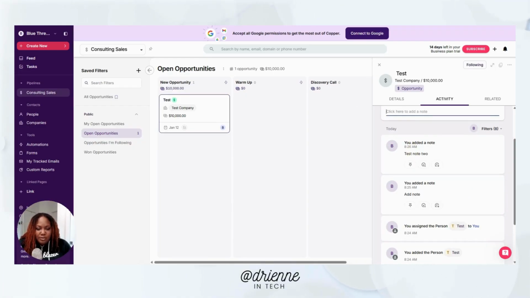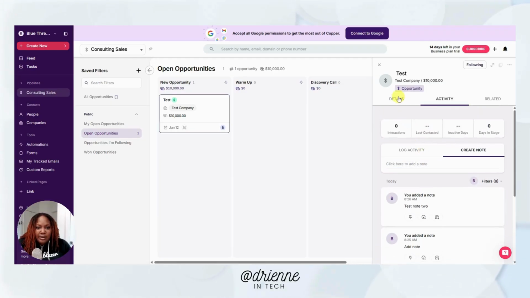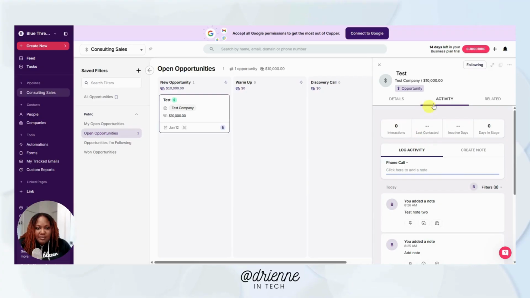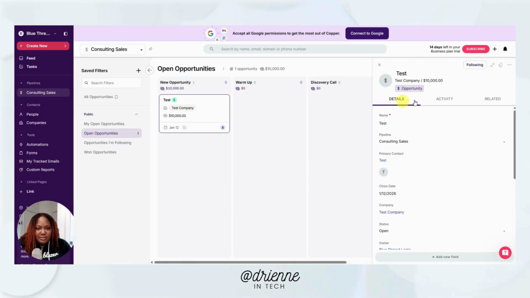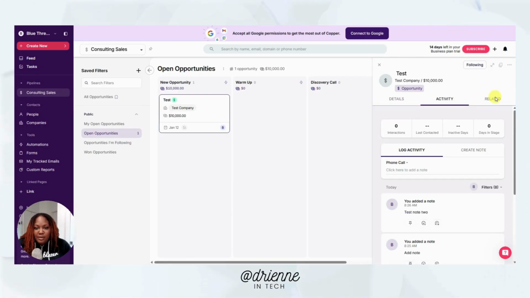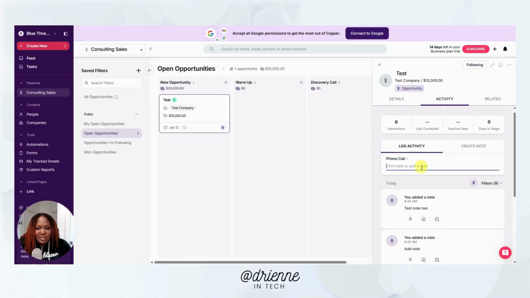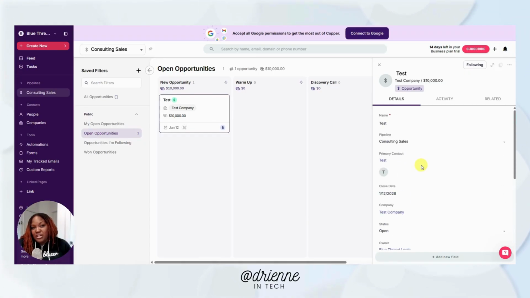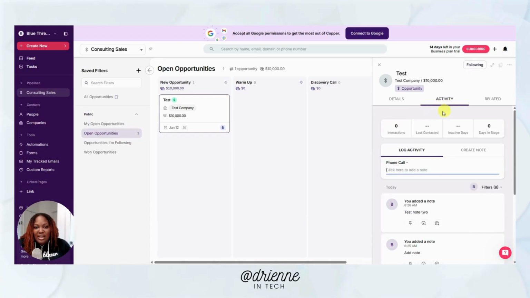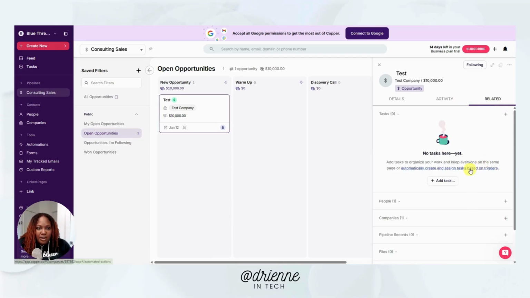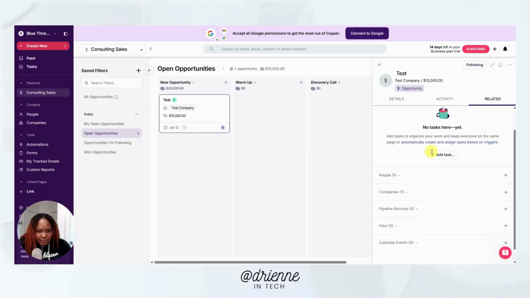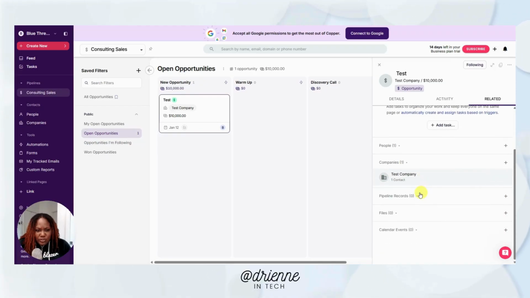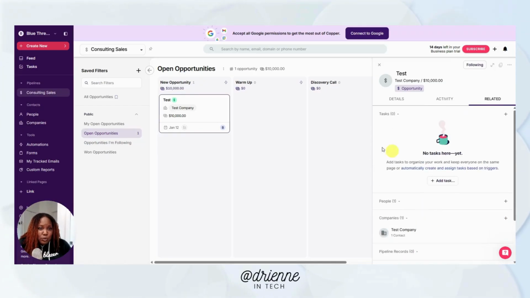Okay. So we've added a note here. We've got the details, activity. I think activity should be first and then the details, but that's just me. I think activity should be the first thing that pops up, because you can always go to the detail later, but the detail stuff isn't really going to change as much. So I think it's more important to have the activity stuff here. Related. Let's see. Okay. This shows, I guess, how things are connected. Cool. All right.